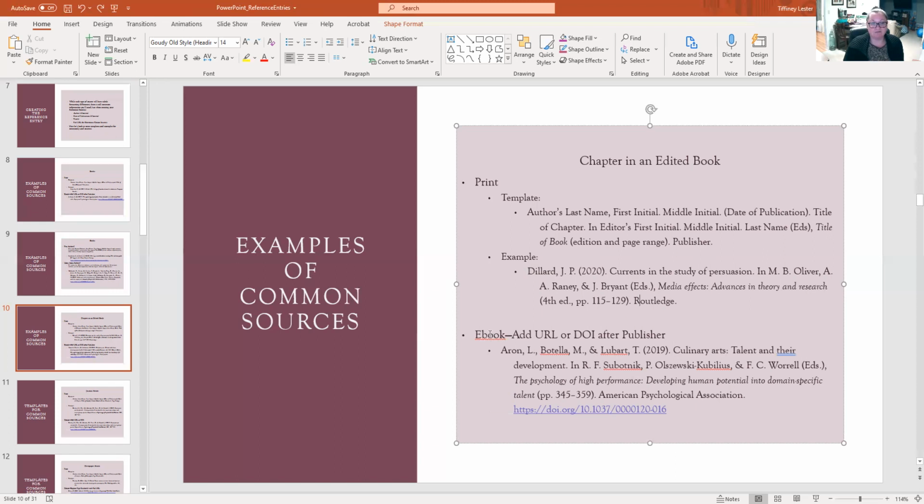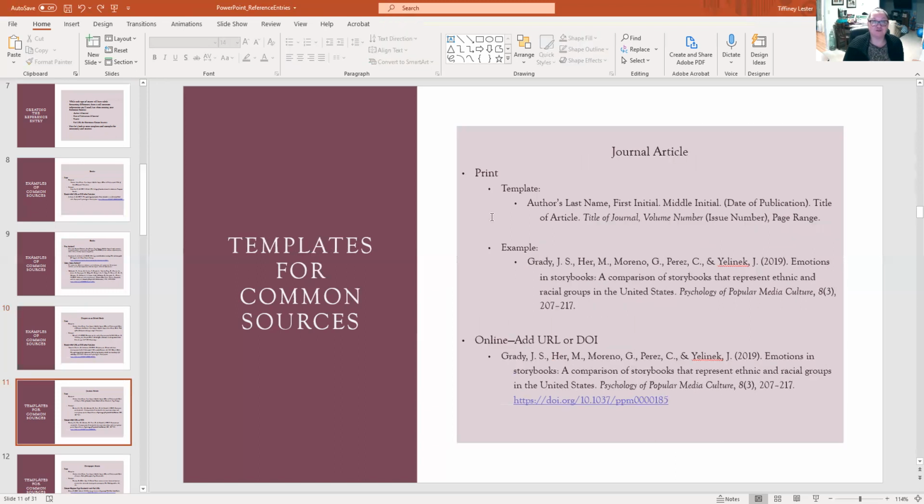Same thing if you have an ebook. The only thing that changes is you put the URL at the end of the entry. Okay. Journal article. Journal article is typically something that would be peer reviewed or is a little more on the academic side, not a magazine, right? A journal.